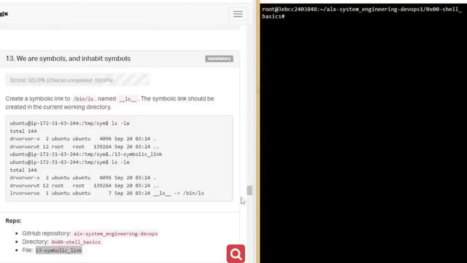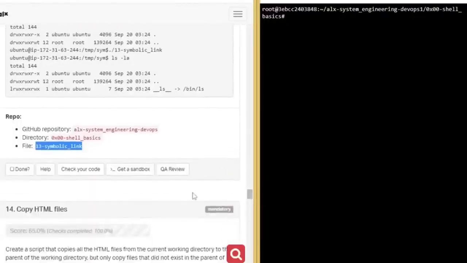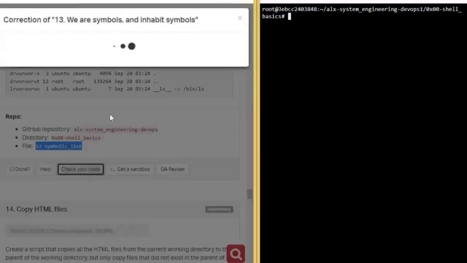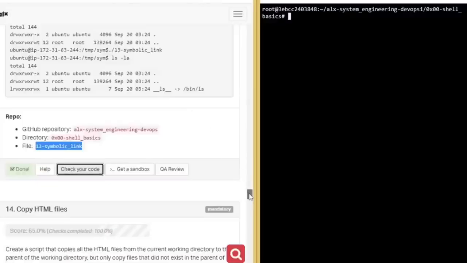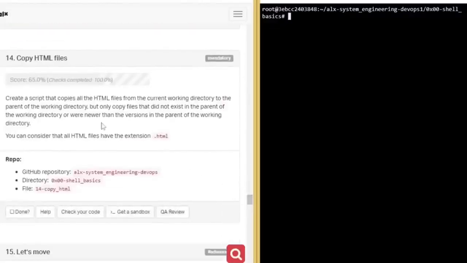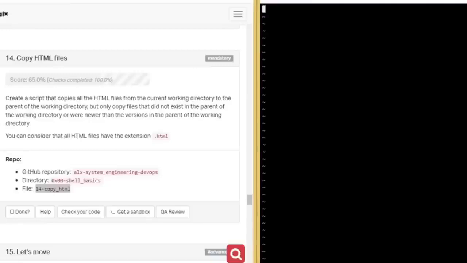Clear that. Believe we are correct, but let's just check our code to confirm if we are right or wrong. All checked. So we move to the next task. Copy HTML files. Create a script that does that. First, let me just copy the name of our file. Copy. VI, I to enter insert mode, first line, bin bash.